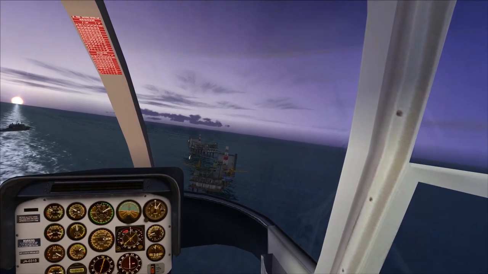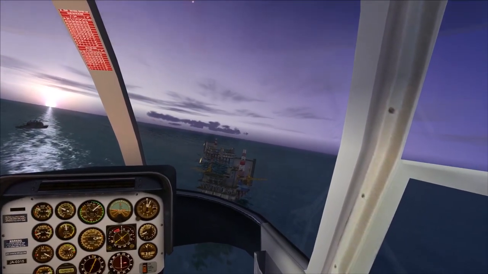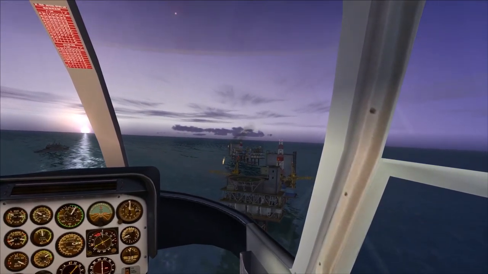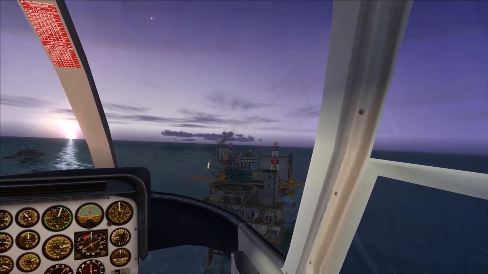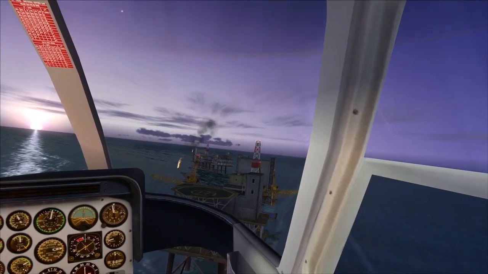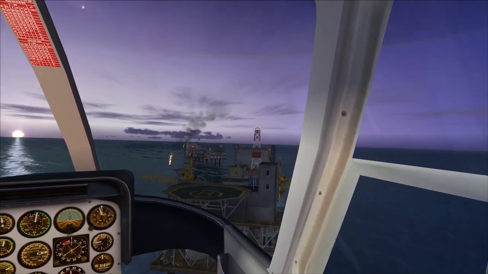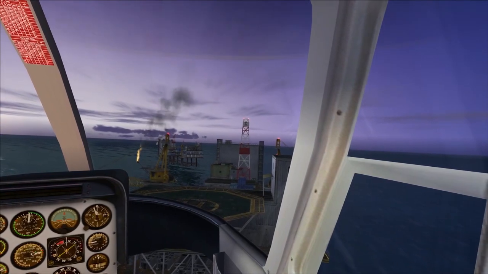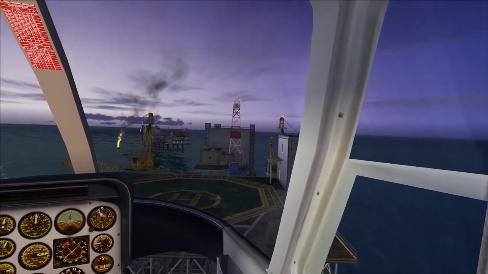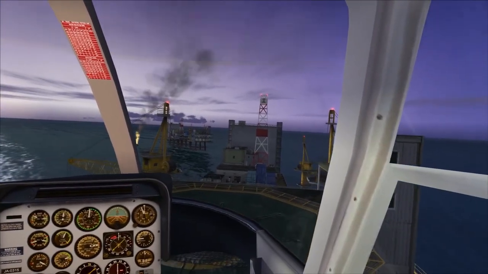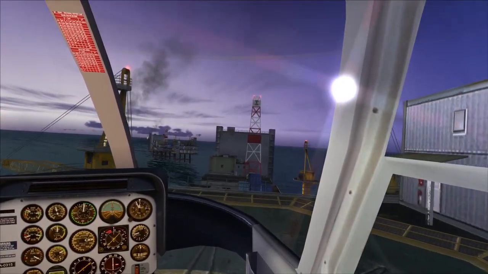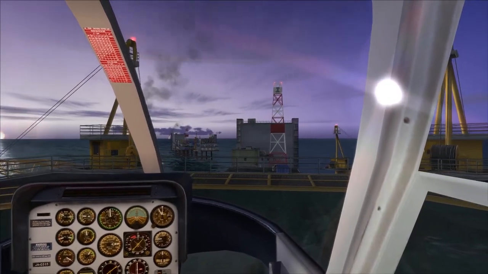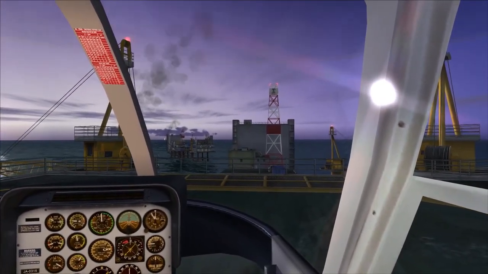Flaps in the air. And there you go. So as you can see, it's pretty easy to find and track the NDB.